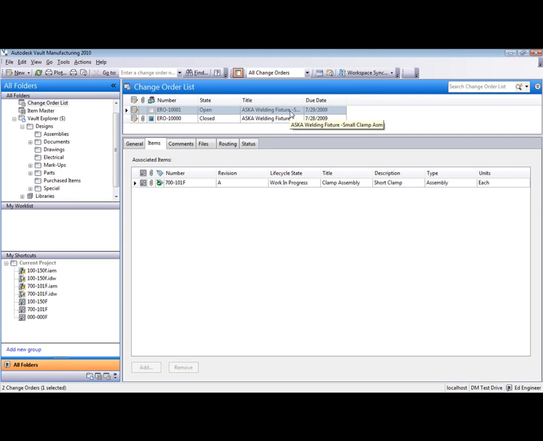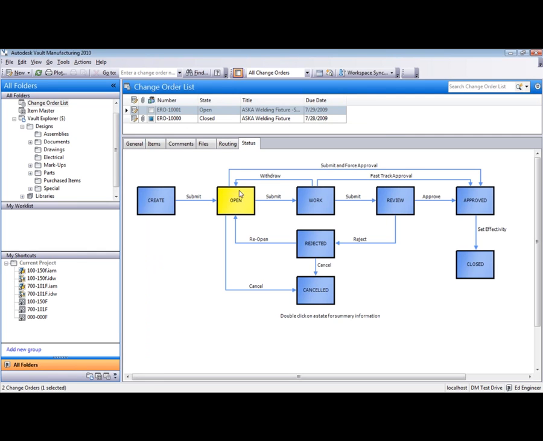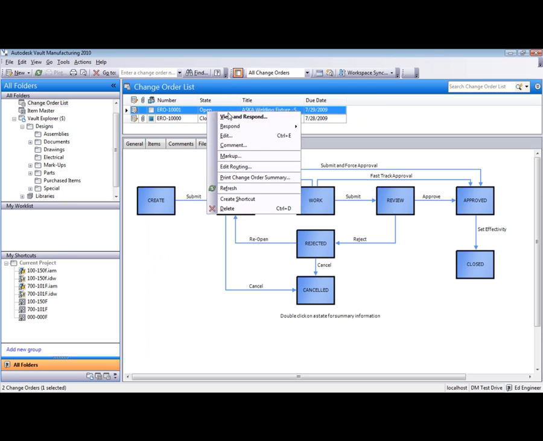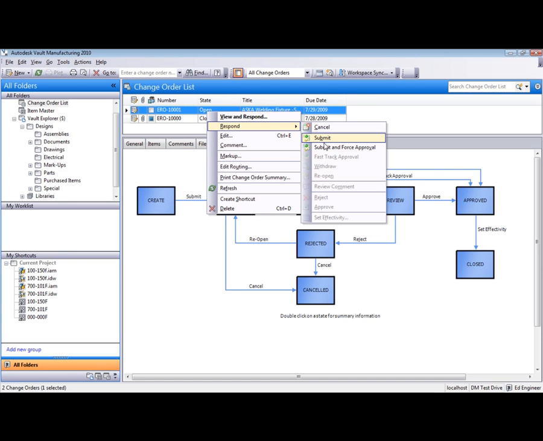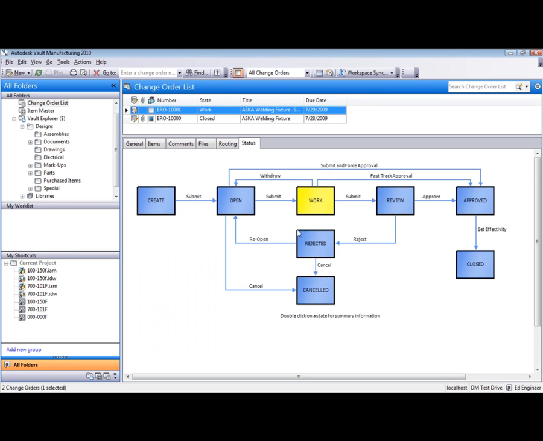And you can see currently it's in an open state, sitting in the open state, and we're just going to submit and force approval again. I'll just submit this one more time and just show you how we go through the workflow. So if I was actually making a design change, I would be sitting in the work state, and now I could do some sort of design change.